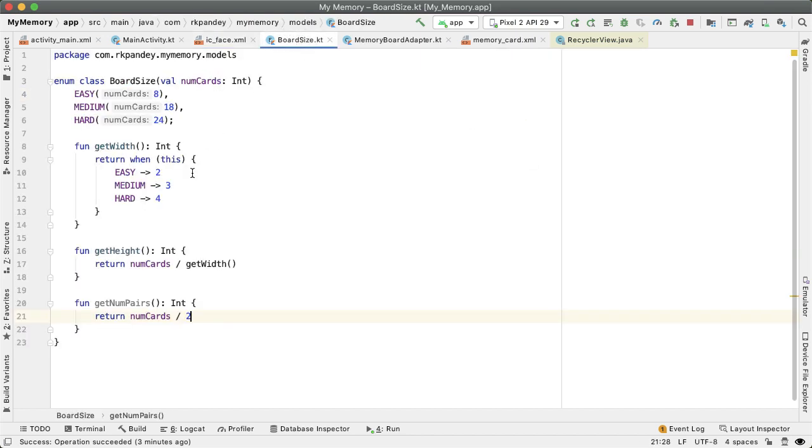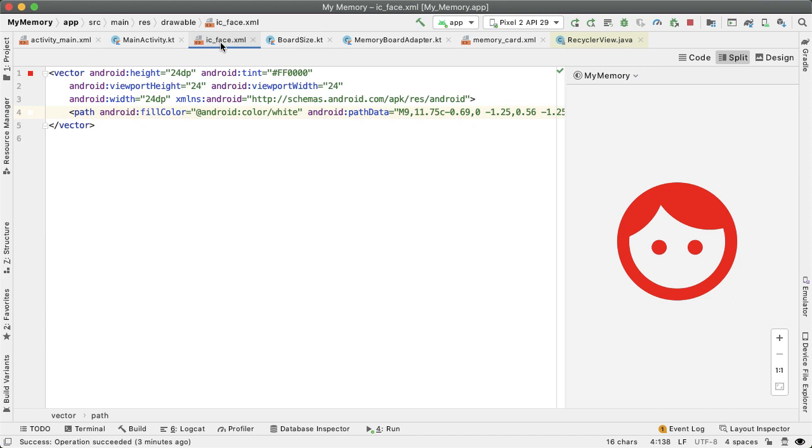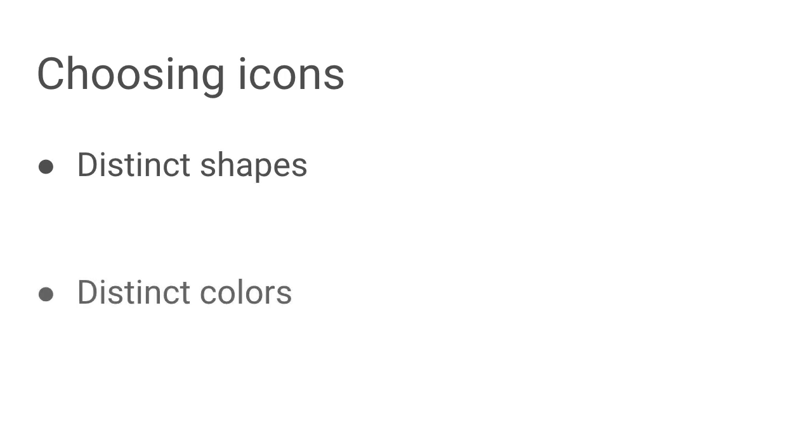And so if we look back to the board size, the maximum size of our board is 24. And that means we need to create 12 unique icons for our memory game. So right now we have one, we're going to create 11 more. So let me explain the logic behind how I created the vector icons, and you can do something similar. You're free to choose whatever icons you want in order to build your memory game, but I did some thinking about it, and there are two things that we would like to optimize for as we pick our icons. One is that the vector icons that we create should be distinct shapes, and second, they should be distinct colors.